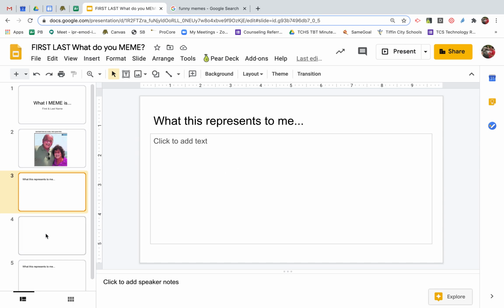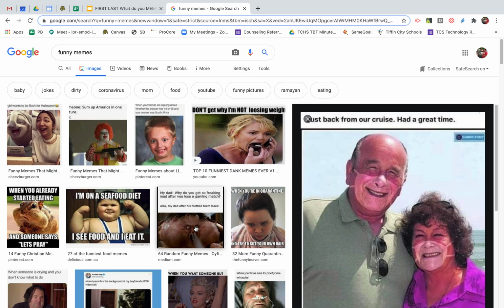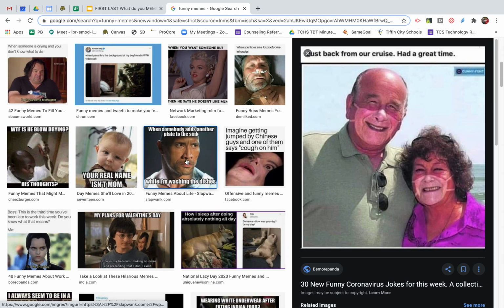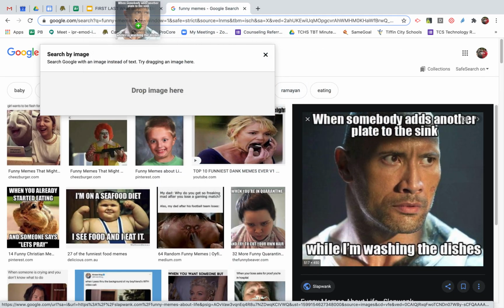But I think what I want to do next is find my second meme that kind of represents what I have going on in my life. So I'm going to go back to my funny memes, and there was another one I saw. This one of Dwayne "The Rock" Johnson saying, when somebody adds another plate to the sink while I'm washing the dishes. You can see the anger and frustration in his face. I'm going to take that one as well.